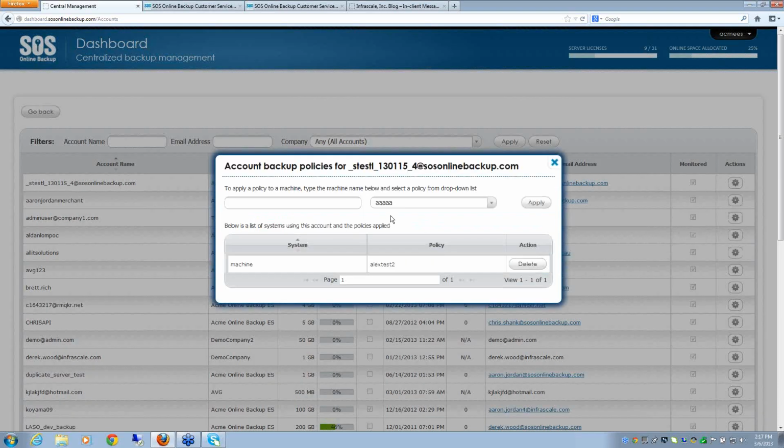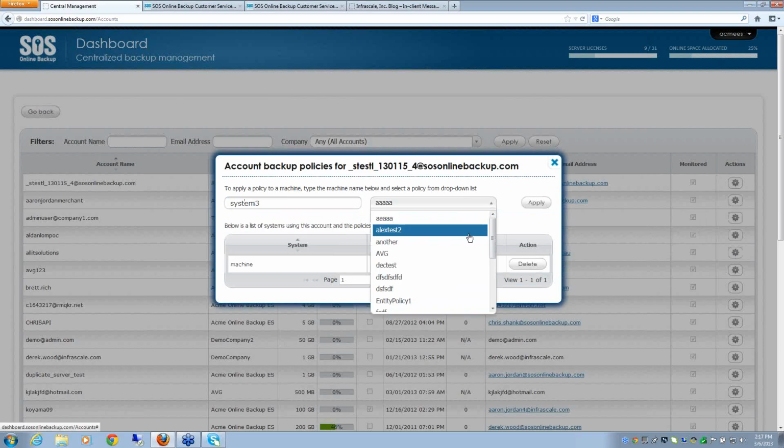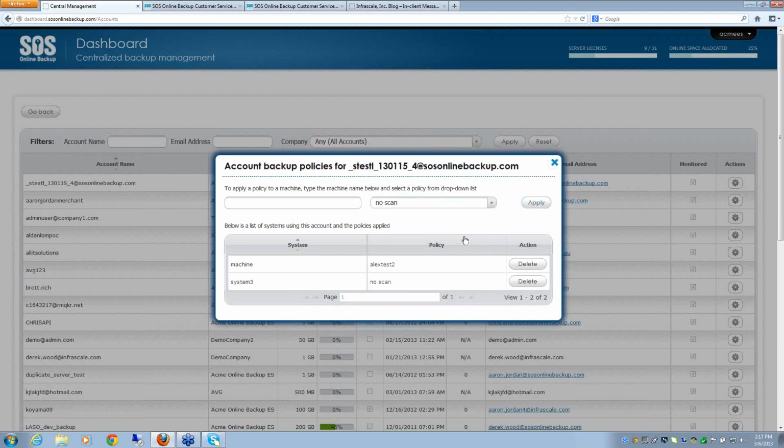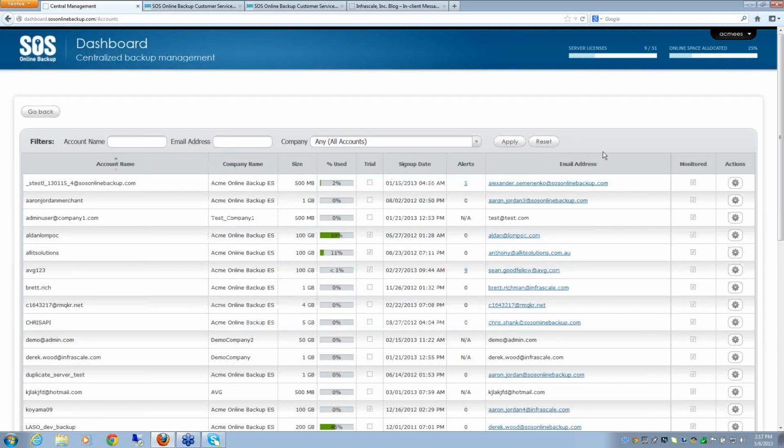But if you go to Manage, and then here you enter a machine name. So let's say, System 3. And then from this drop-down, you select a list of policies. So let's say we don't want anything selected for this backup. Hit Apply, and that's it. To remove a policy, you come in here and hit Delete. So policies override any locally set backup sets or schedules.